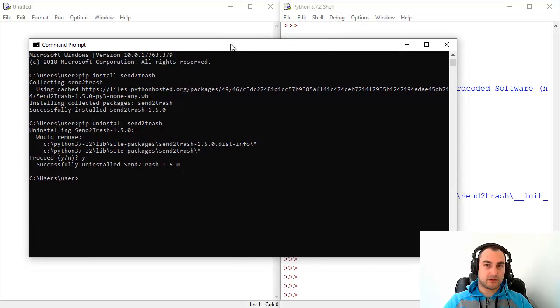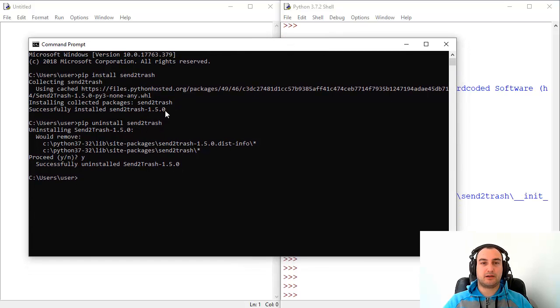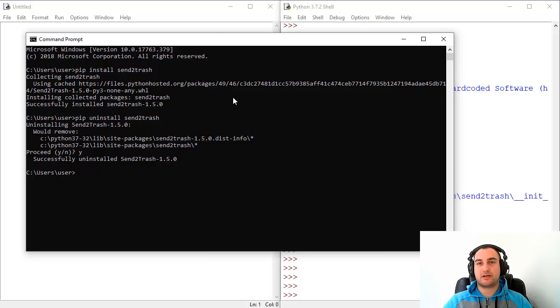Now, if your module is kind of big, then expect a lot of data on the screen for, let's say, half a minute or maybe even a minute. It depends on your connection, but that's nothing scary. Python will get the job done on its own.